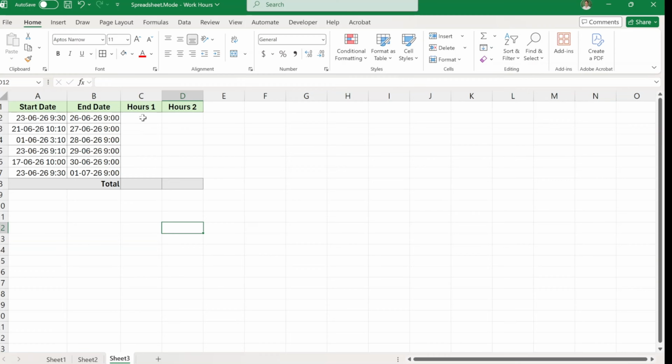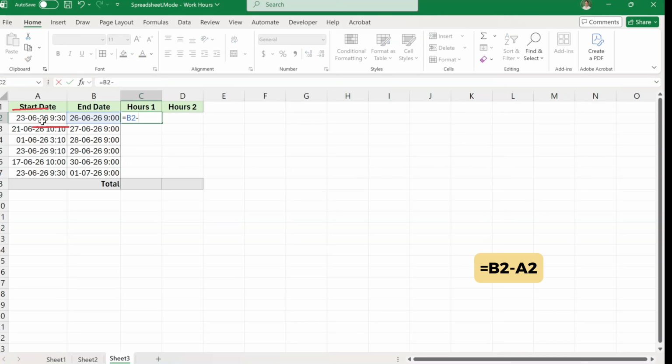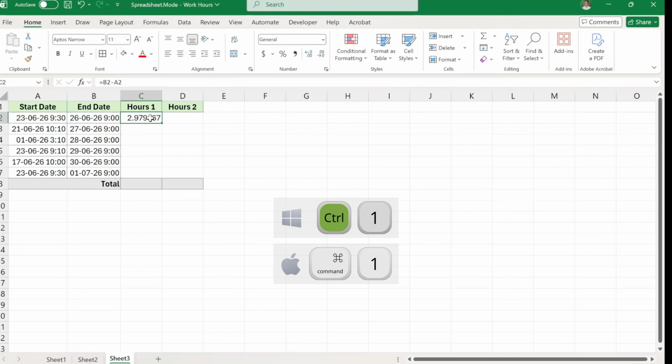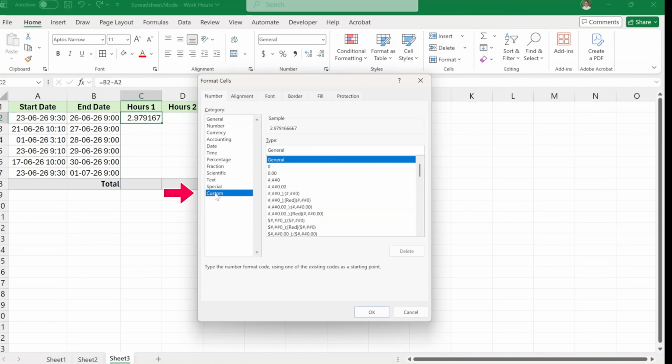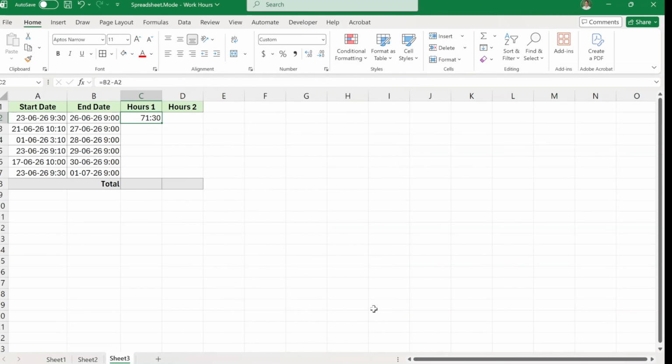This time, the simplest formula is all we need. Subtract the start from the end date and time. Press Ctrl+1, open Custom, and type [H]:MM. The square brackets tell Excel to keep counting the total hours instead of restarting after every 24 hours. The result is displayed as hours and minutes.